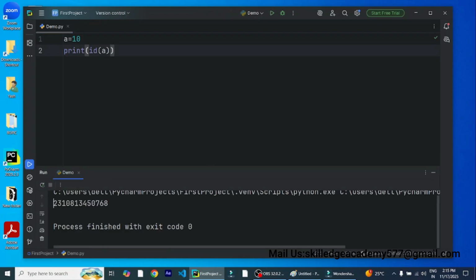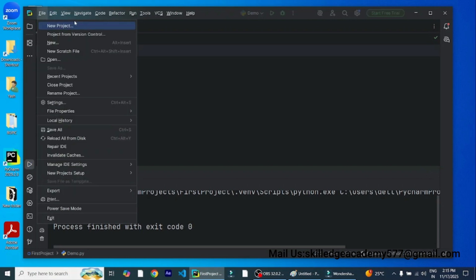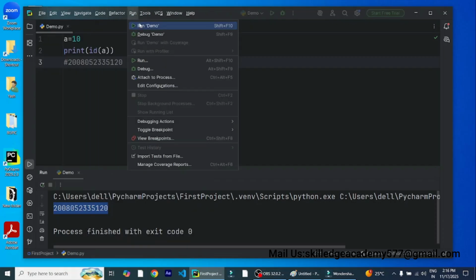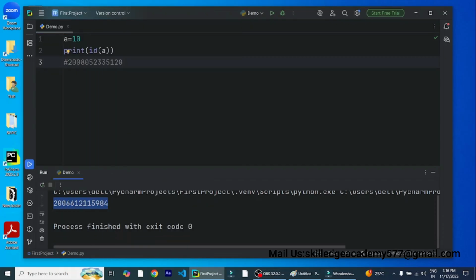The first time the program executes, the memory allocated for the variable is something like this. Now if I execute the program again, see, this time the memory allocated is something else. If you want to check this, let's copy this and paste it in the program in the form of a comment. I'll talk about comments in a later lecture if I haven't already. So if I re-execute this program, now check the memory location. Again I'm copying this and pasting it.